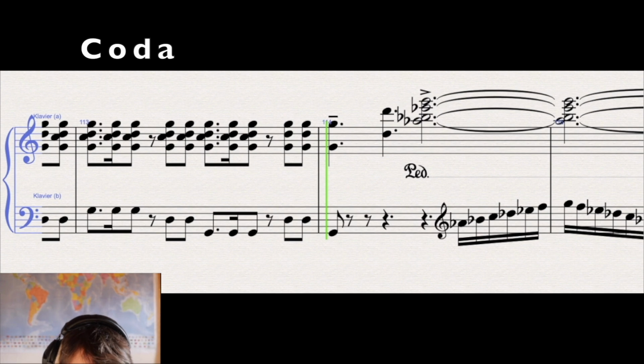In this closing section, there's some contrasting, completely new material.